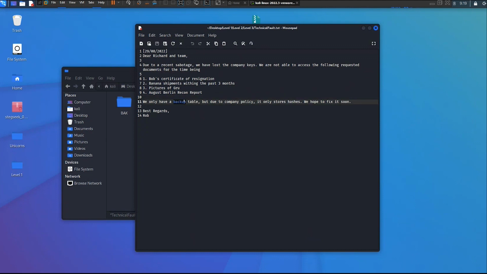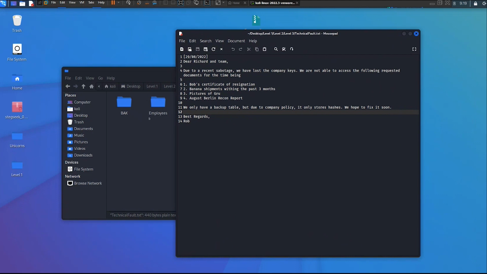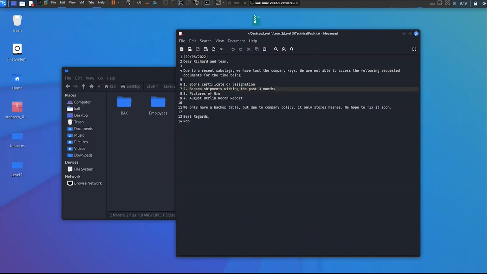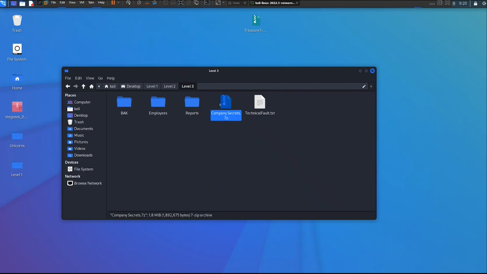There is a backup table that stores hashes for the company keys. Maybe looking at these hashes may give us an actual plain text value. You could probably use CrackStation to decode each and every one of them and try to find out which is the actual password for this company secrets. Well, you can try brute forcing this, but I've set the password to be quite long and unbrute-forceable.